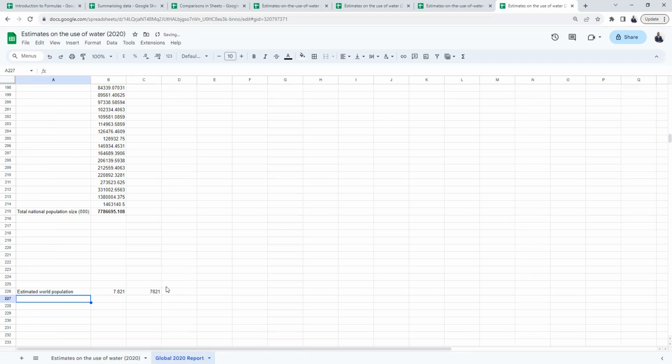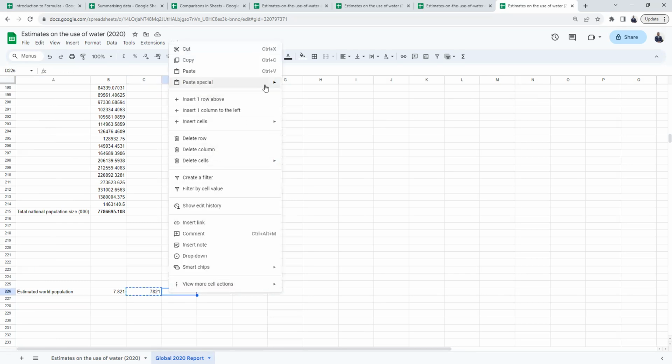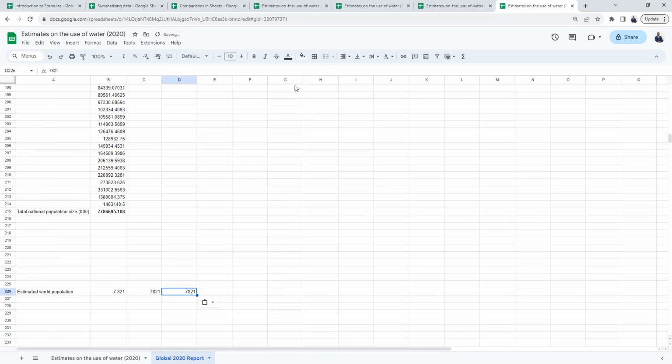Now we get 7.821. But we should realize that billions have 9 zeros. We've only used 3 zeros. So we can add the extra 3 zeros. We should know that the value in here already includes 3 zeros, the 7.821. This is in thousands. So we'll add additional 3 zeros to the 7.821 to know that now we have the value in thousands.